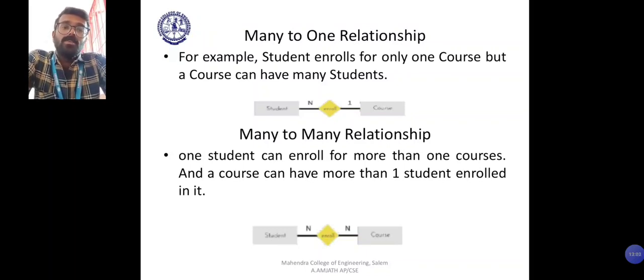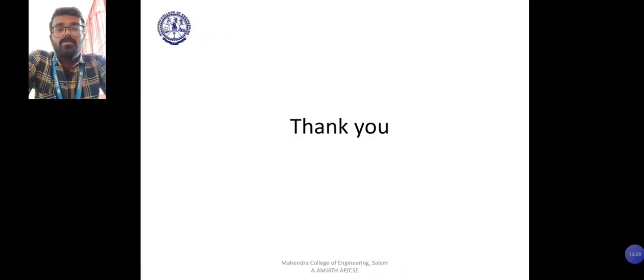What is meant by many-to-many relationship? A student can enroll in more than one course, and a course can have more than one student enrolled in it. For example, a student can enroll in n number of courses, and a course can have more than one student in it. These are examples of many-to-many relationship models. So these are the topics about the database management system entity relationship model.